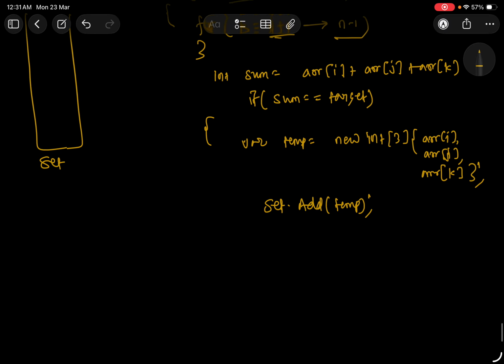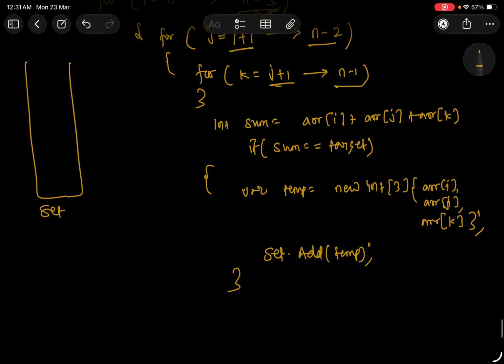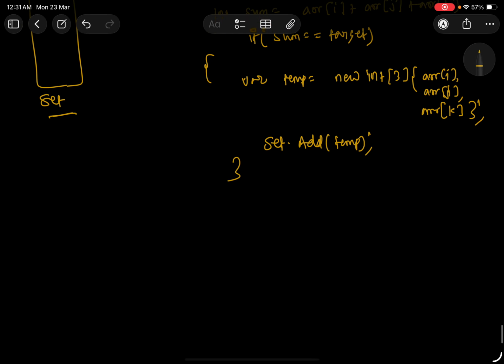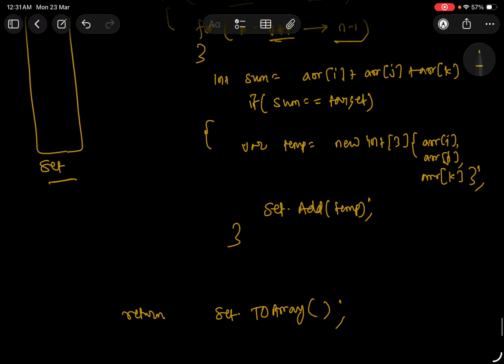This way we will be able to store all the unique combinations in our set data structure, and in the end we can return the set as an array. We will convert this set to an array, and then we can return it. So this way we will be able to return all the unique triplets.